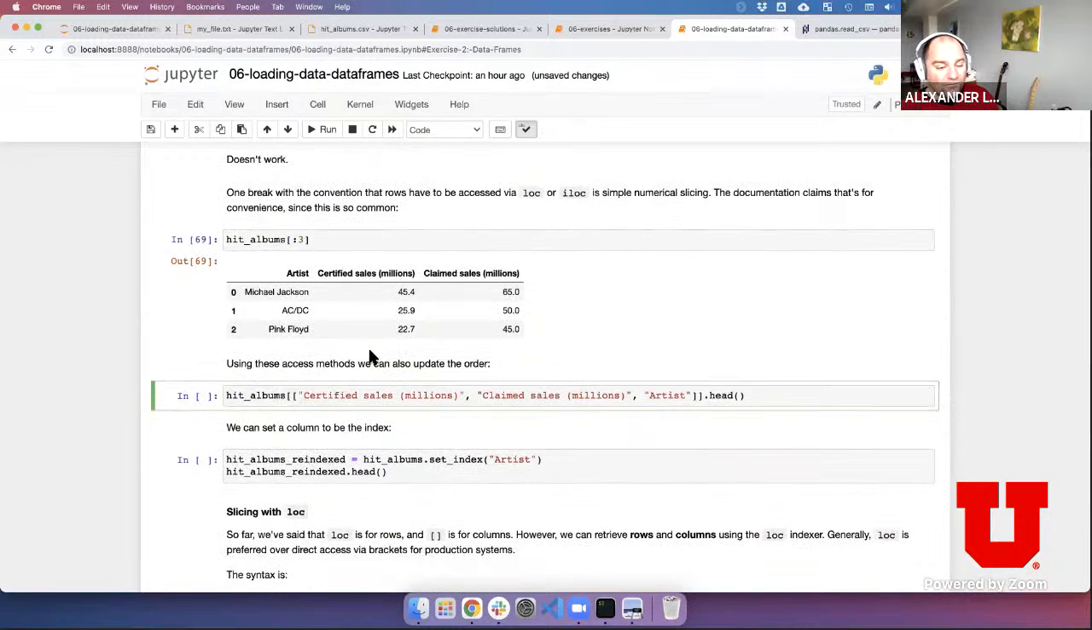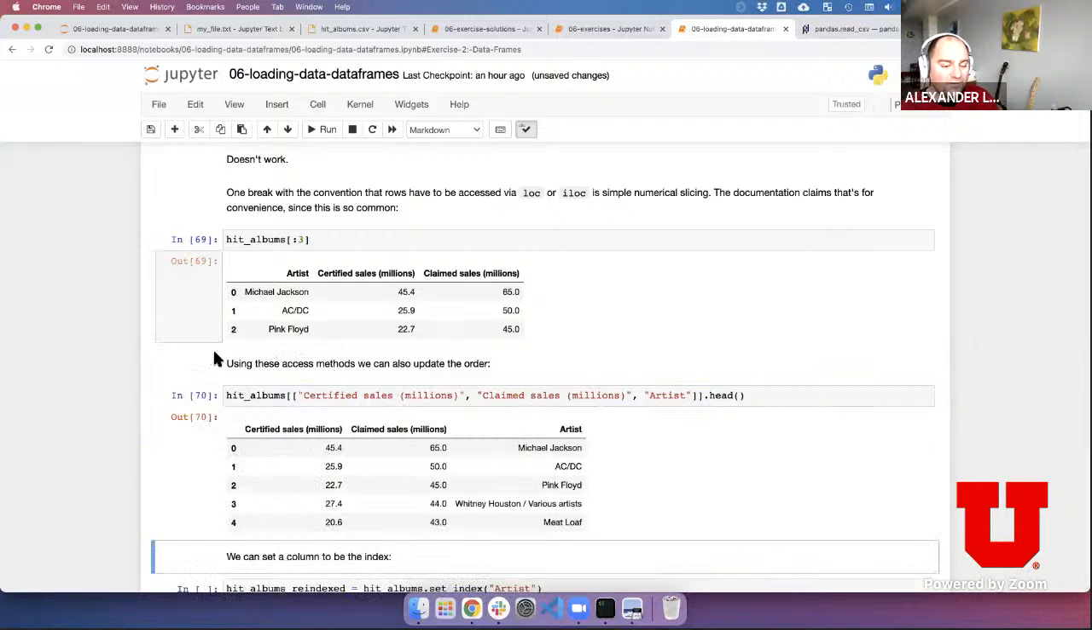We can also use these access methods to update the order. So for example, here I'm taking those column headers, but I'm putting them in a different order. And now I have reordered the columns in my data frame so that the certified sales are at the beginning and the artists are at the end.